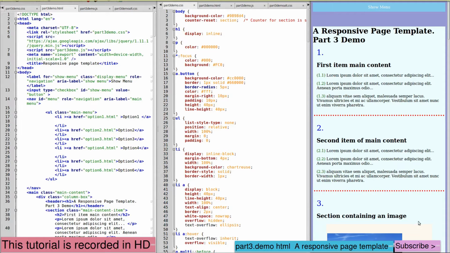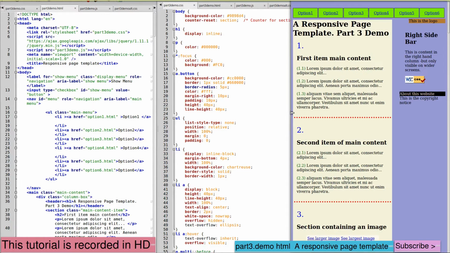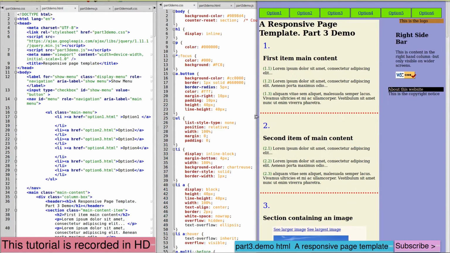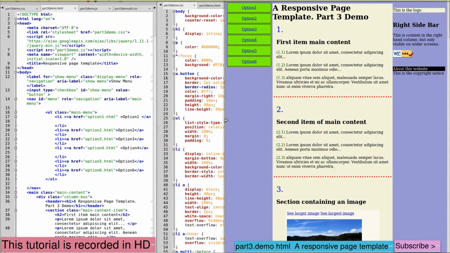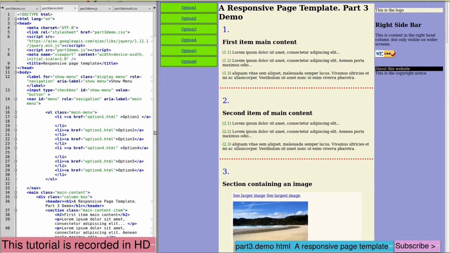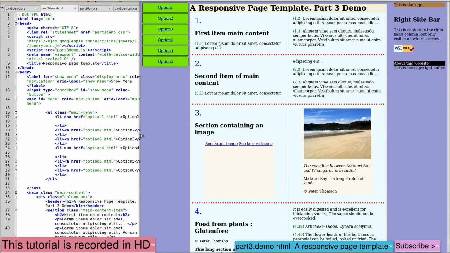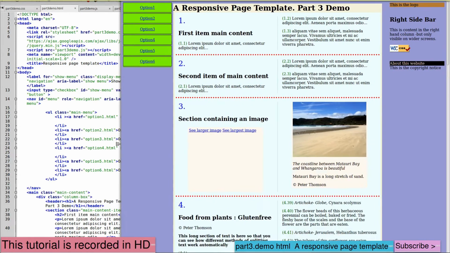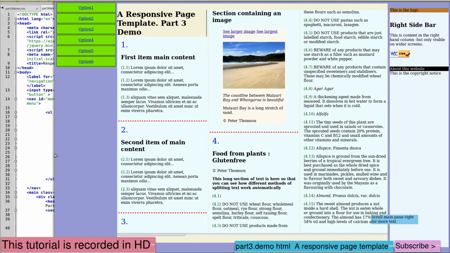If we make this page wider, it moves to a two-column layout with the menu now placed at the top. Wider again, and we move to a three-column layout with the menu on the left-hand side. Wider again, and we have the main content now split into two columns. Wider again, and the main content is now in three columns.